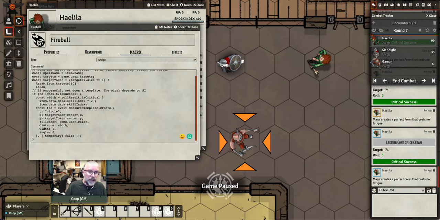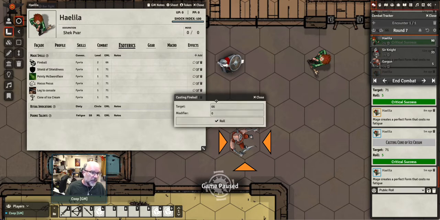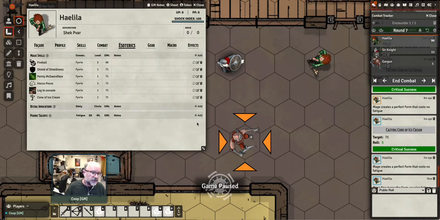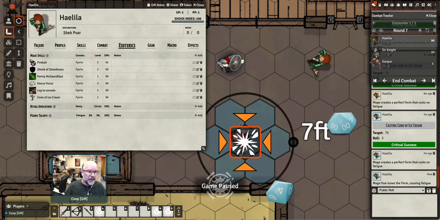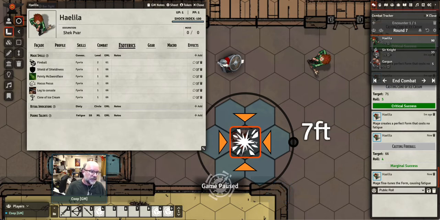So the distance is going to be the diameter in this case. Width, not really used. Angle, not really used when you're doing a circle. Temporary false means I want this to stick around. So let's see how well this works. Fireball, we have the Gargan targeted. Let's roll the dice, and we'll roll a 4, so it's not a critical success. Boom. We've got that. It's 7 feet because that's her skill index. Our skill index is 7.